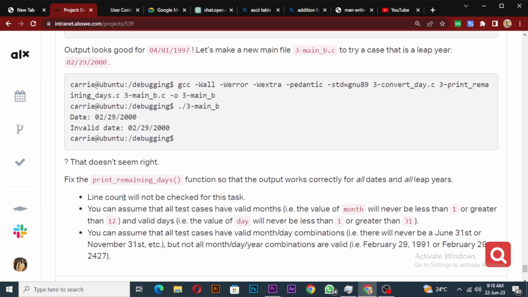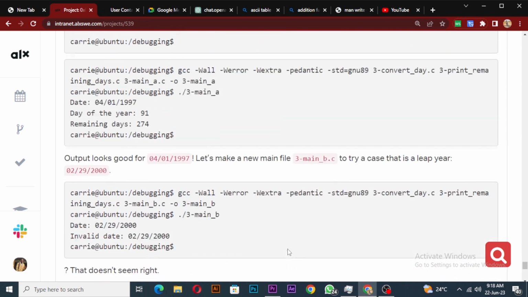Okay, so line count will not be checked, so your line count can be as many as possible. You can assume that all the tests are valid months. The value of months will not be less than 1 or greater than 12, and so on and so forth.